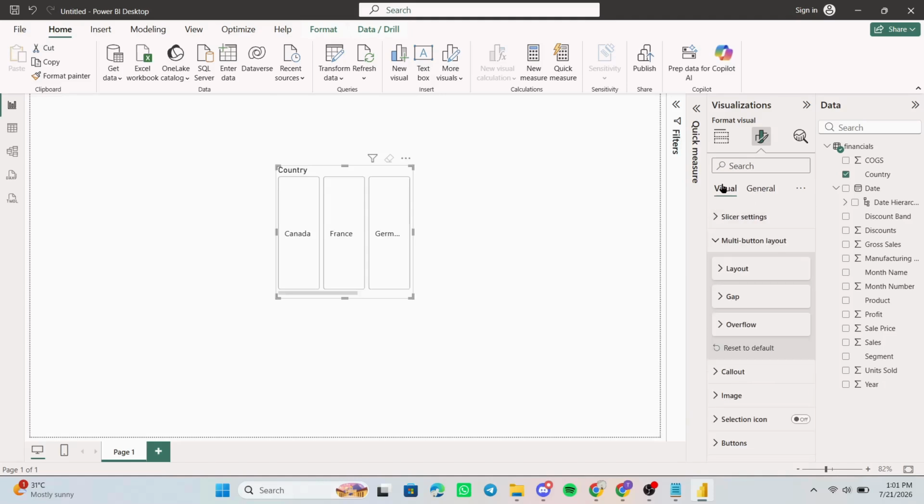Lastly, consider the overflow settings. This option dictates how extra buttons behave when they exceed the defined space. You can choose between continuous scroll or paging, depending on how you want users to interact with the slicer.